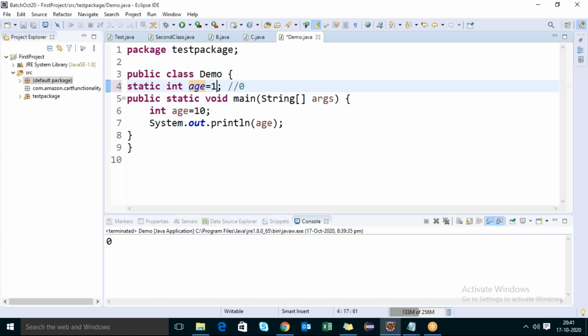Now let me declare a value of 100 for this. Now what could be the output? 100. Shuni said 100. Your answer? No idea, I don't know which one the JVM gives priority to. No problem.